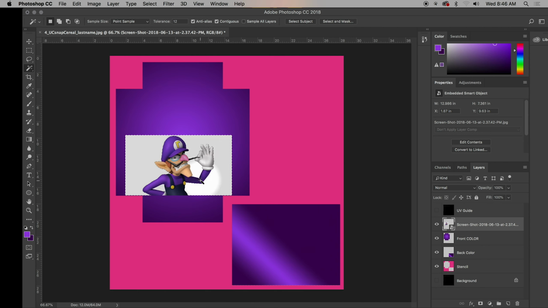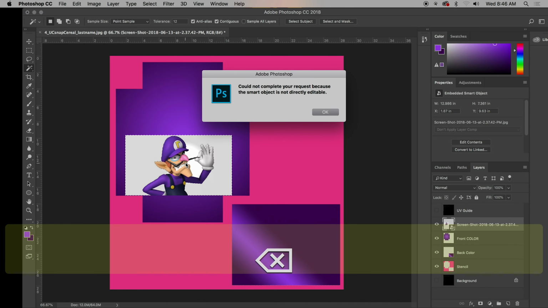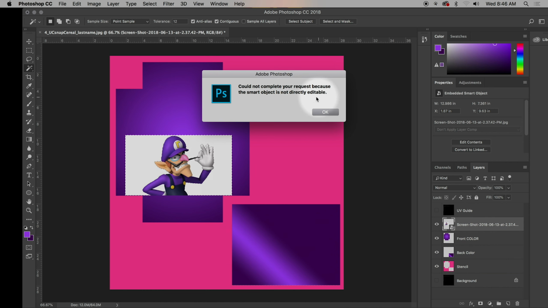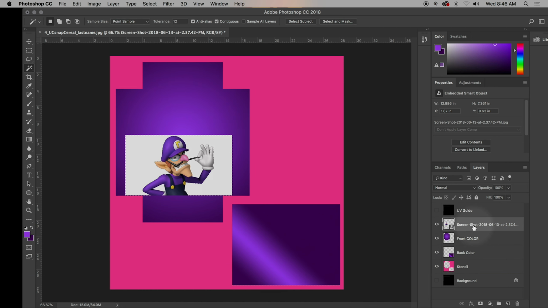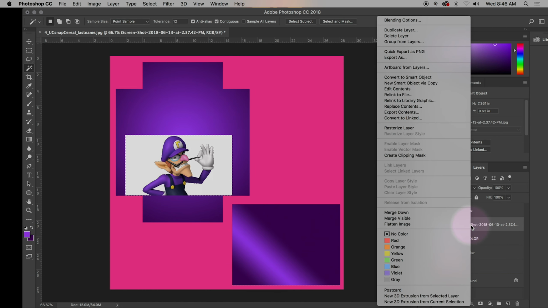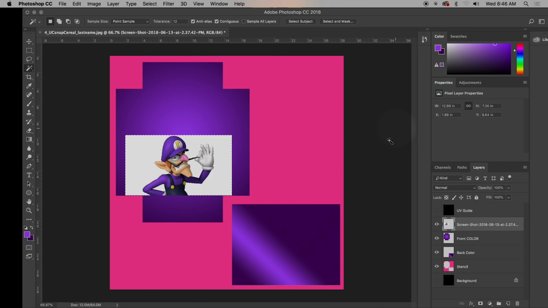It was pretty good. All right, but if I try to delete this by pressing the delete key, it says, hey, you can't do it, your object is not directly editable. So I want to right-click and choose the word rasterize. Just remember the word rasterize. What this does is it takes away the smart object feature and makes it a raster image. If you don't know what that is, don't worry about it. Just remember that word rasterize. Just something you got to memorize.